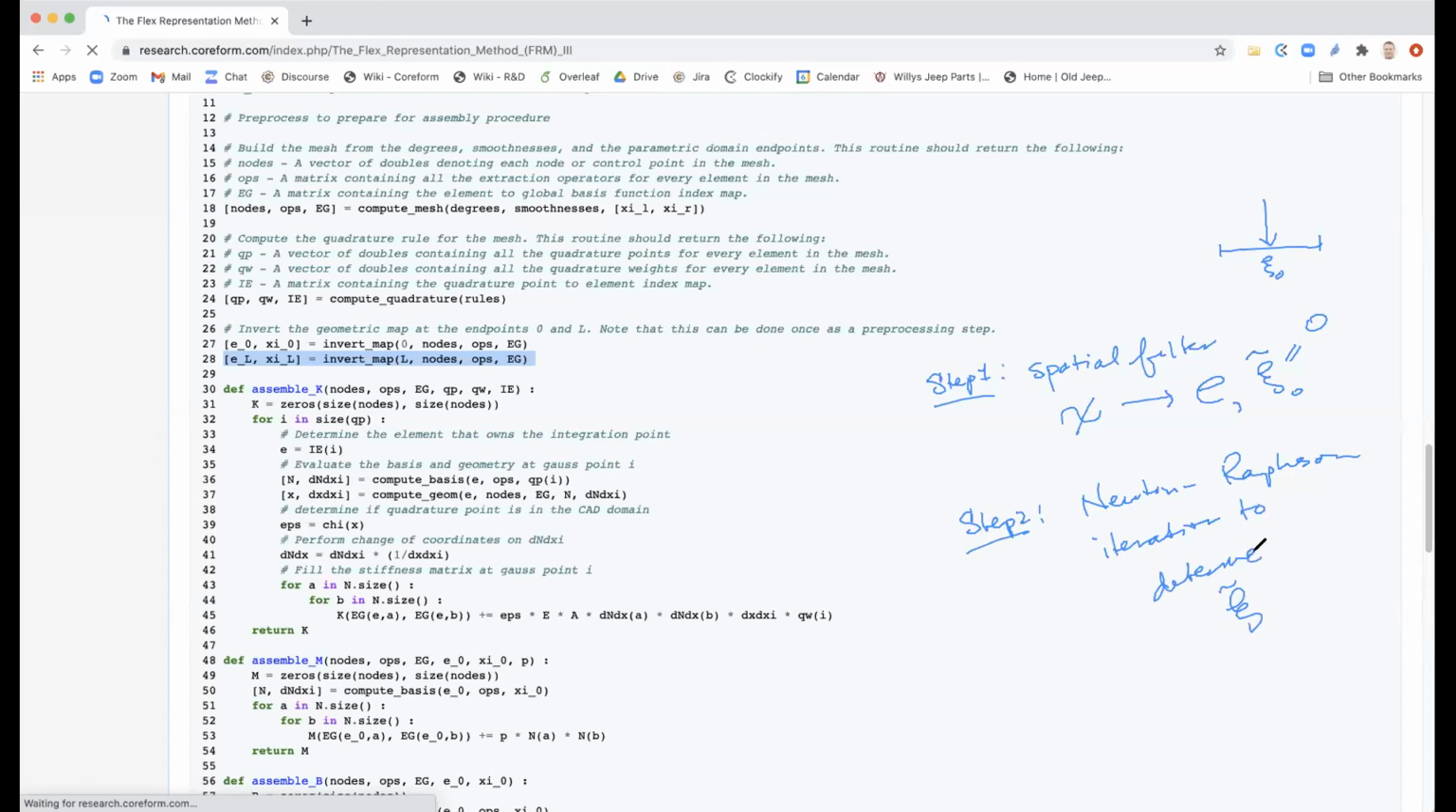At a high level, does that make sense? Any questions on that? Yes, that does. I have a question. Where would you find the derivative? So how do you find the derivative at your guess? You want to find dx d xc hat. Well, that's nothing more than, again, your nodes. Now you do dN/dxc at xc naught tilde. So that's the derivative of the geometric map at your guess that you'll use in the Newton-Raphson iteration. So that's why you pass in the nodes and the EG array and the ops and all that, so that you can reconstruct your basis in the geometry that you need to perform Newton-Raphson.